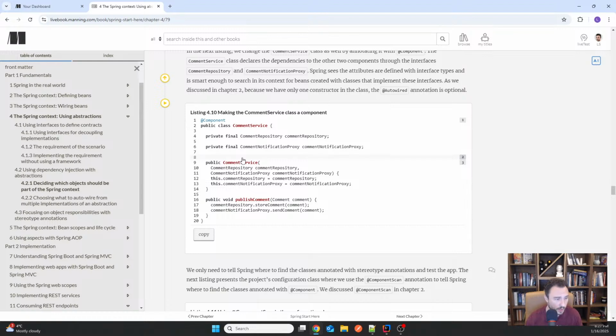And then, why can't I do Autowired private Repository, new Repository? Not sure exactly the question, what you mean by that. So why can't we do Autowired private Repository?